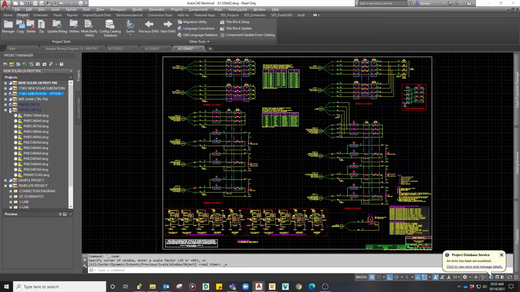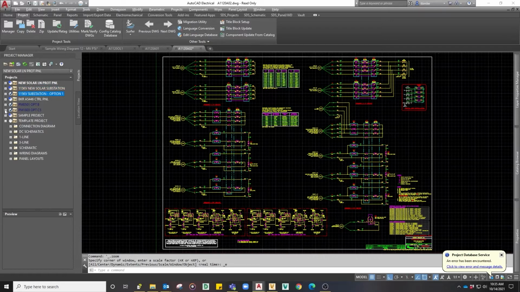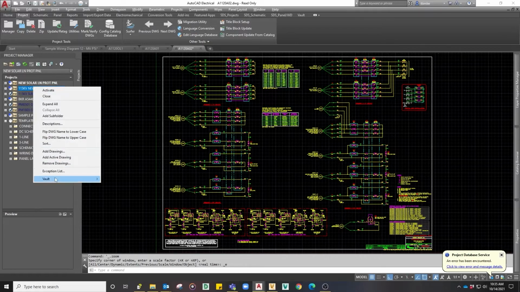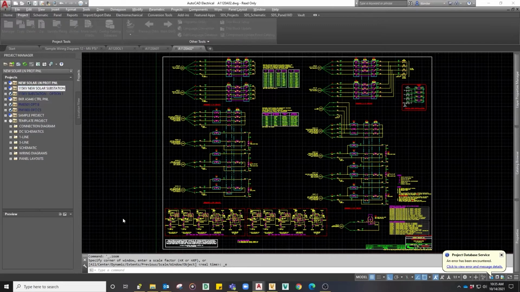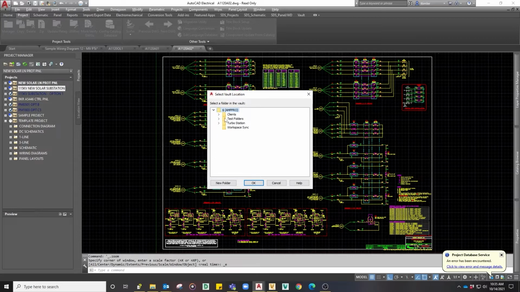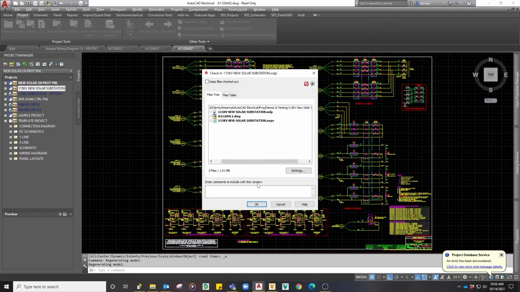Now I'm going to check these projects and drawings into Vault. I'll start by right-clicking on the main substation project file, going to Vault, and selecting Check in All. From there, I'll navigate to the new solar substation folder I previously created in Vault. Open that up and select OK without comment.